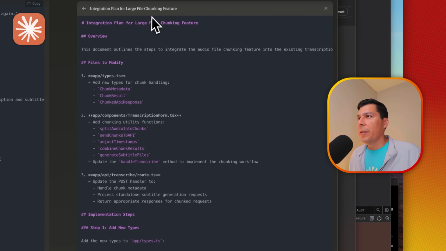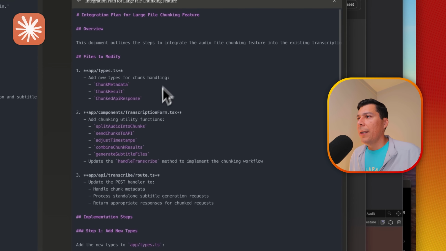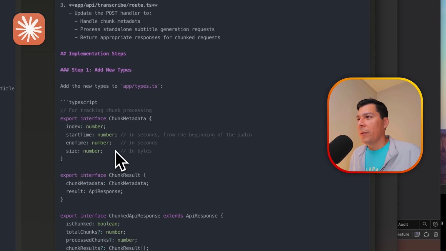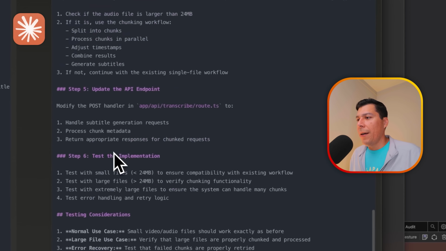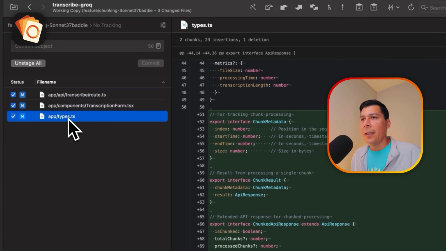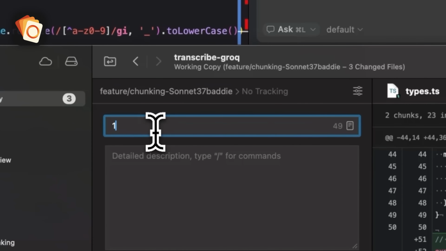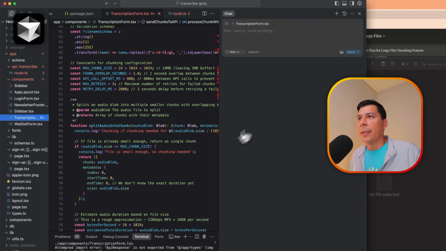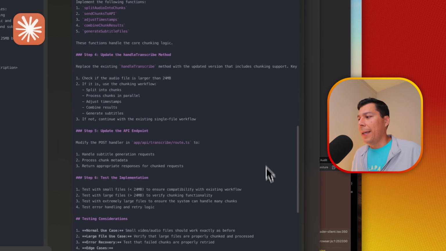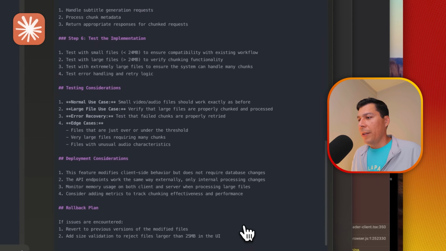So here's an integration plan. The document outlines the changes and then even says add the new types, which we did. Wow. Now I'm just going to go back to Tower. I'm just going to stage these changes. I want to test Cursor's ability to do linting. What I can do is just give it my implementation plan saying, hey, I just implemented this thing. Can you fix the linting errors?